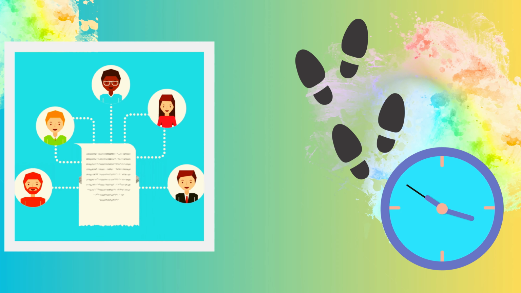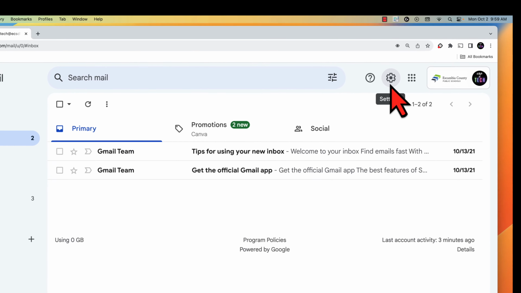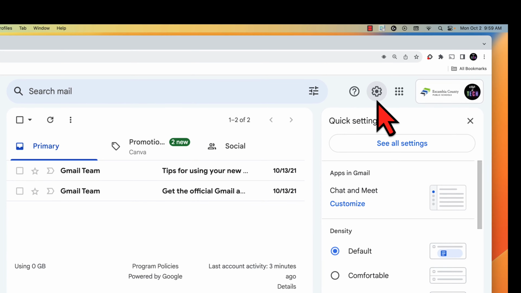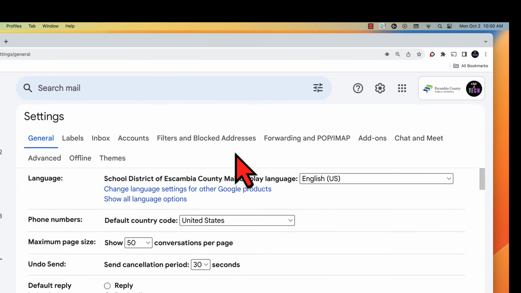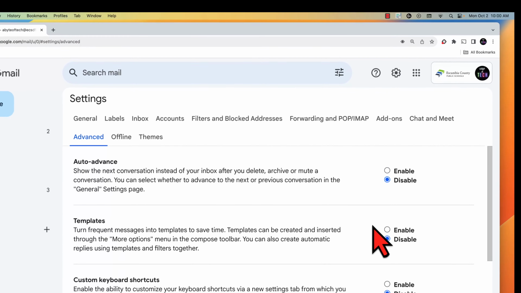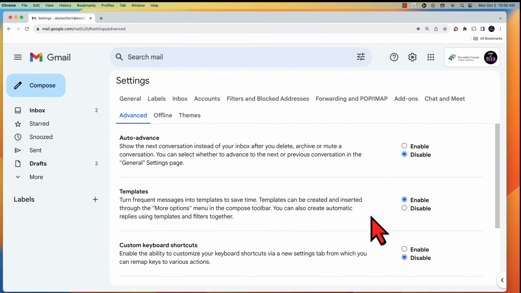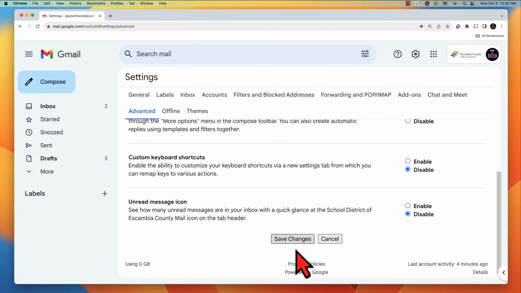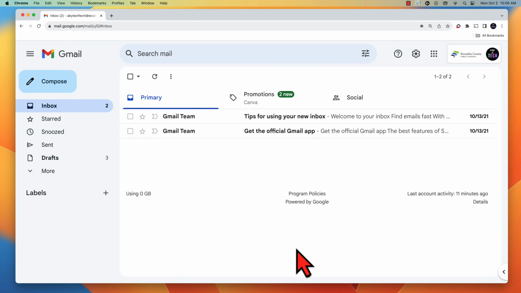So let's get started. To get started creating a template in Gmail, go to Settings, see All Settings, Advanced, and you're going to enable templates. Save changes. Now you can create, save, modify, and insert templates right from your Compose window.